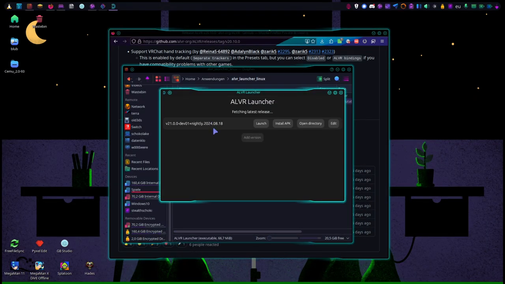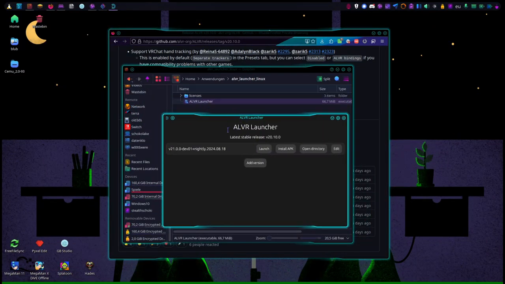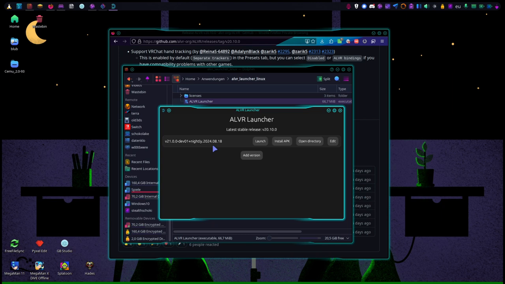Open the file. Or execute the file, don't forget to set the permissions. And when you're here, you don't have this. You need to download the version first, and you can decide whether you want a stable or nightly release.